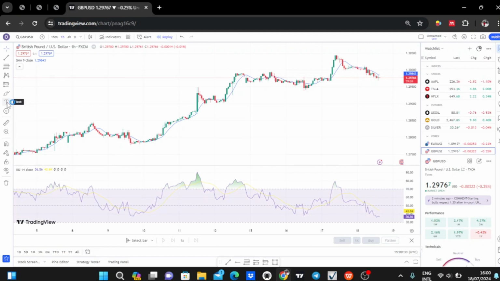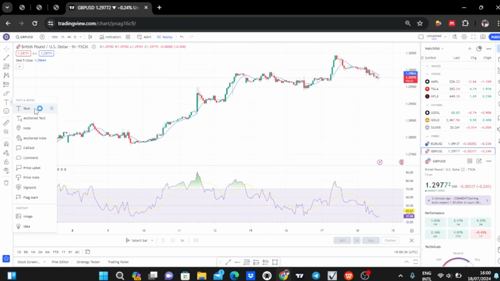Next tool here is the text. So whenever you want to add text to your charts, this is where you come to. There are different tools for adding different text and notes on the charts. So the one I make use of is the normal text.